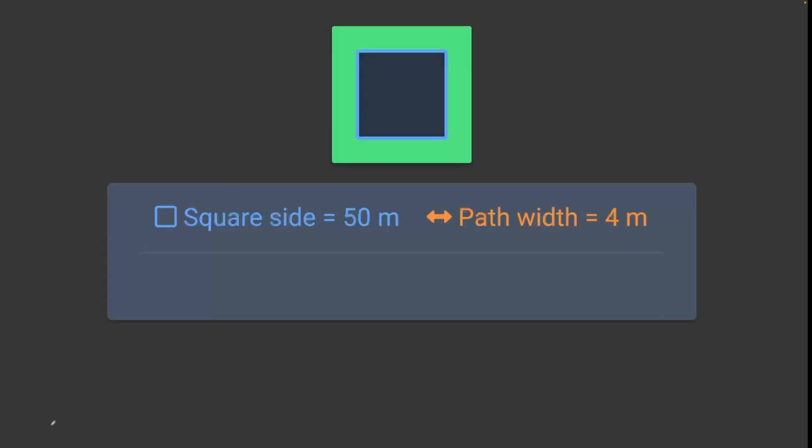Alright, here's a question for you to try on your own. This square is of side 50 meters, and the path width is 4 meters. Find the area of the path.